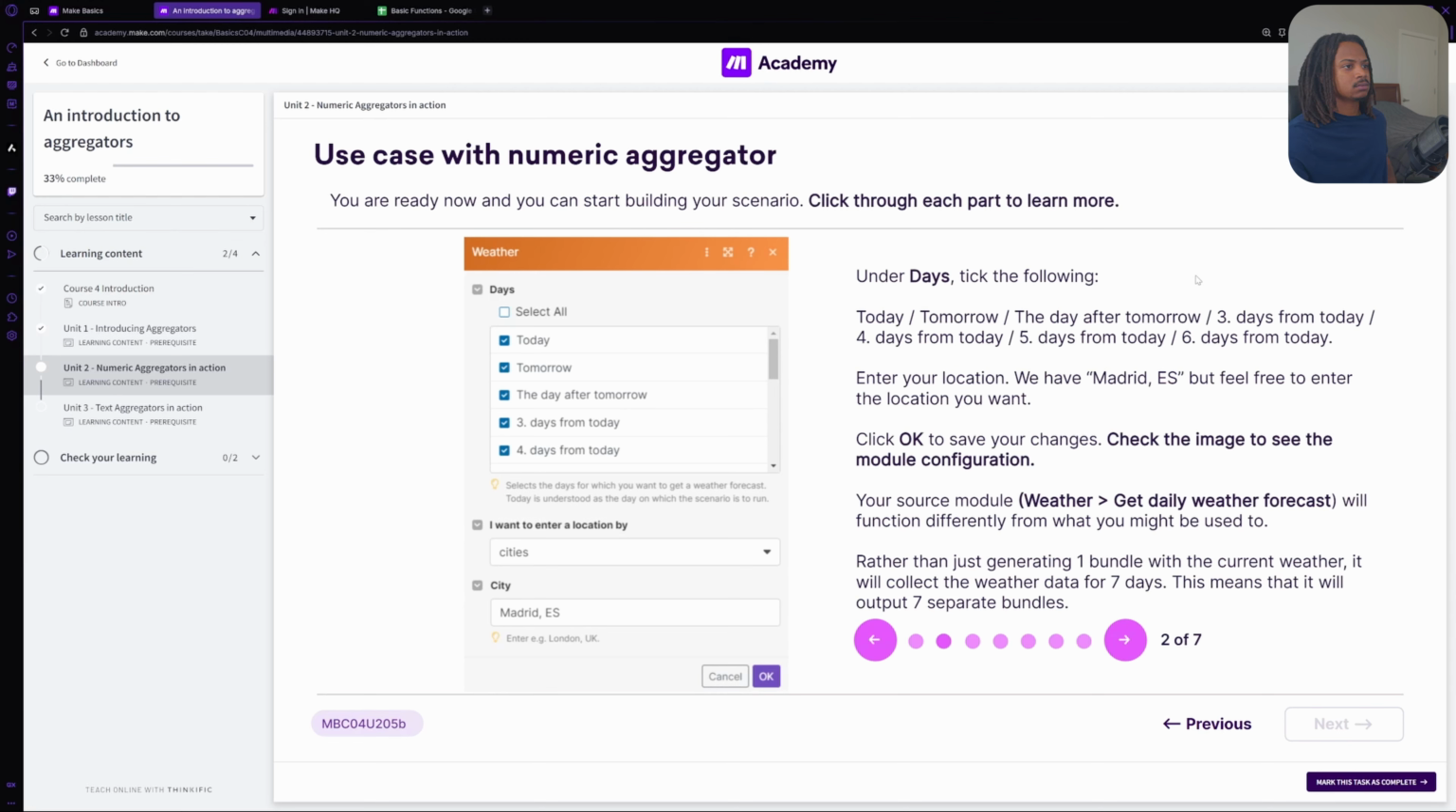Your source module, Weather Get Daily Weather Forecast, will function differently from what you might be used to. Rather than just generating one bundle with the current weather, it will collect the weather data for 7 days. This means that it will output 7 separate bundles.